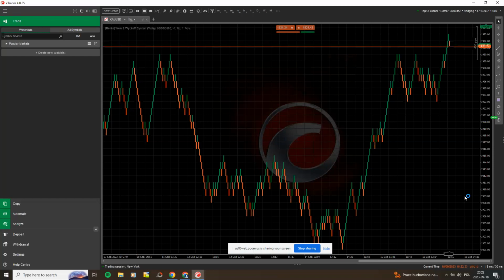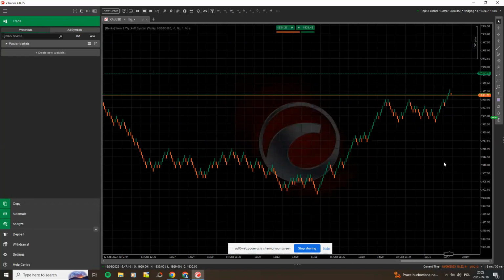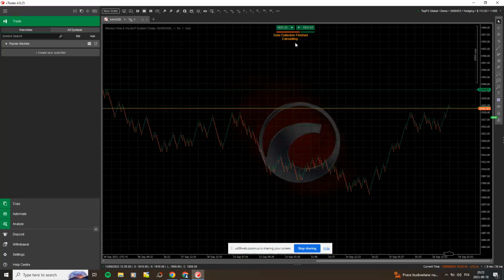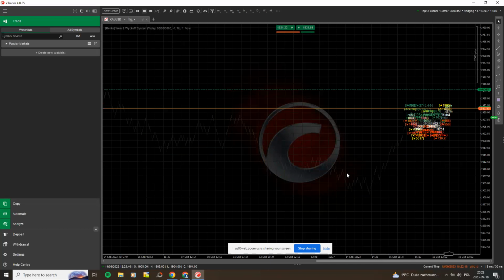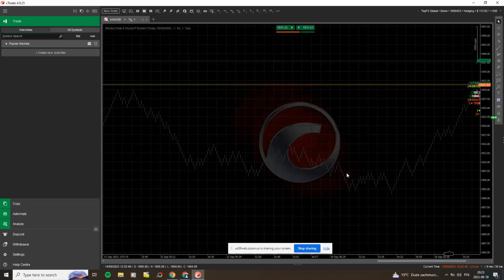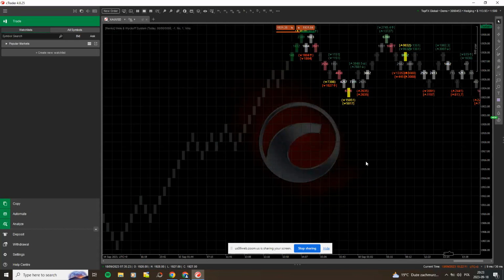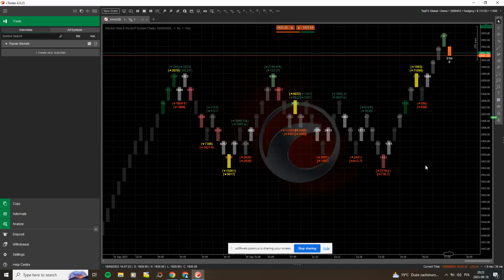What will happen now? Let's see what will happen. We are just waiting and waiting. Do we need to adjust our Renko whatsoever or something like this? Data collection finished, calculating, and what is going on here? Let's just zoom in. Maybe we need less Renko or something like that. There you go. We got the Renko system working.